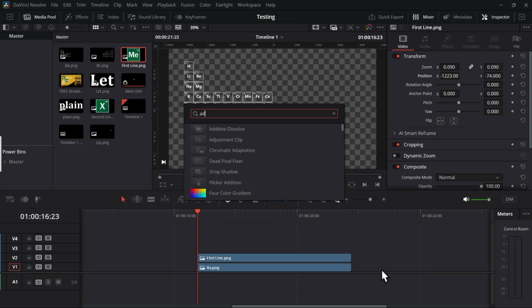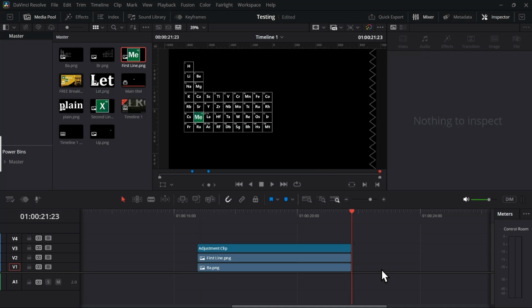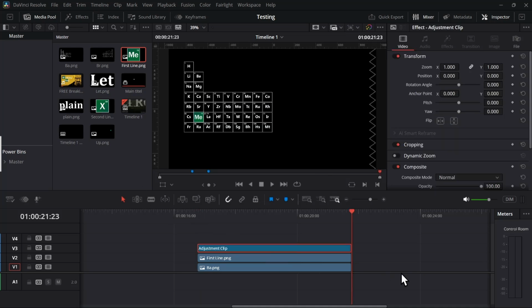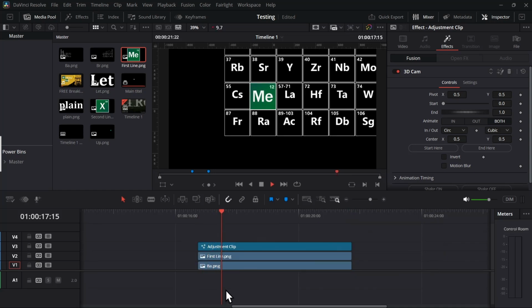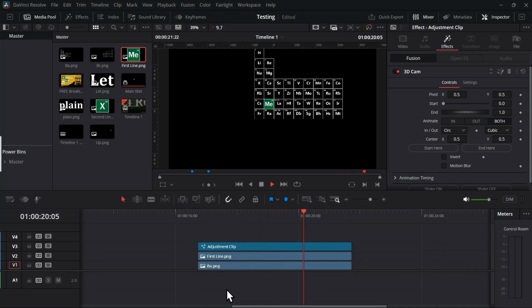Next, I'll add an adjustment clip on top of everything. Now, I just add my 3D Cam plugin to that adjustment clip. Watch! Both the chart and the title box move together perfectly.